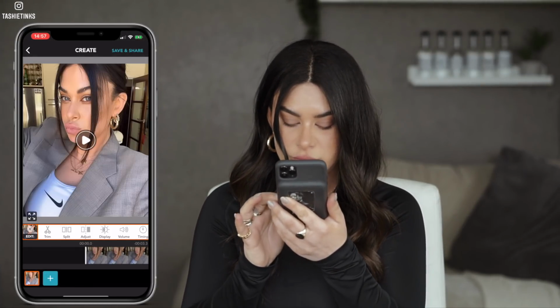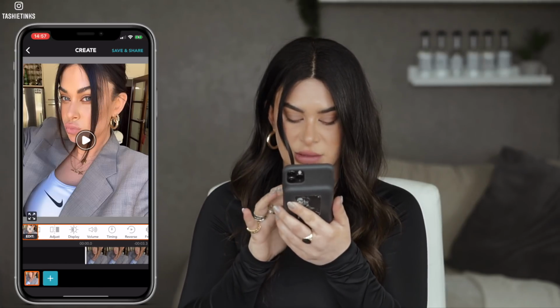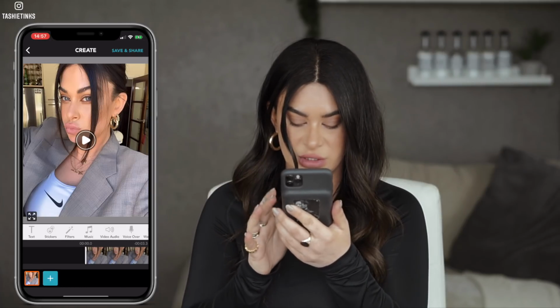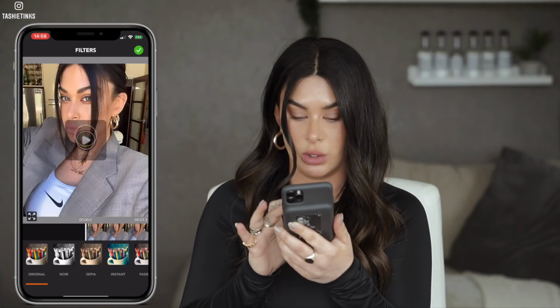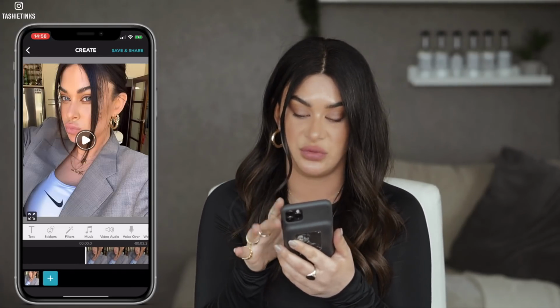You can reverse, you can freeze, you can do multiple. So yeah, you can add stickers, filters, black and white, there's a lot you can do on here. But the main thing I use this for is just this. So this is the video.